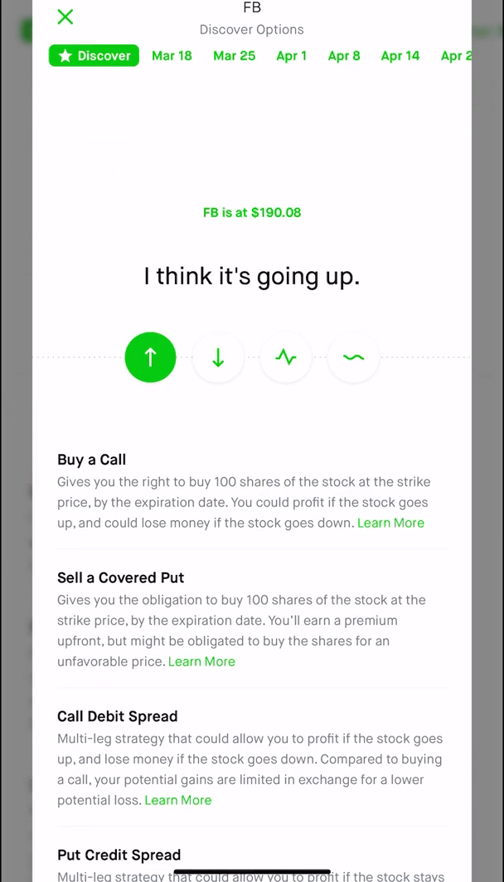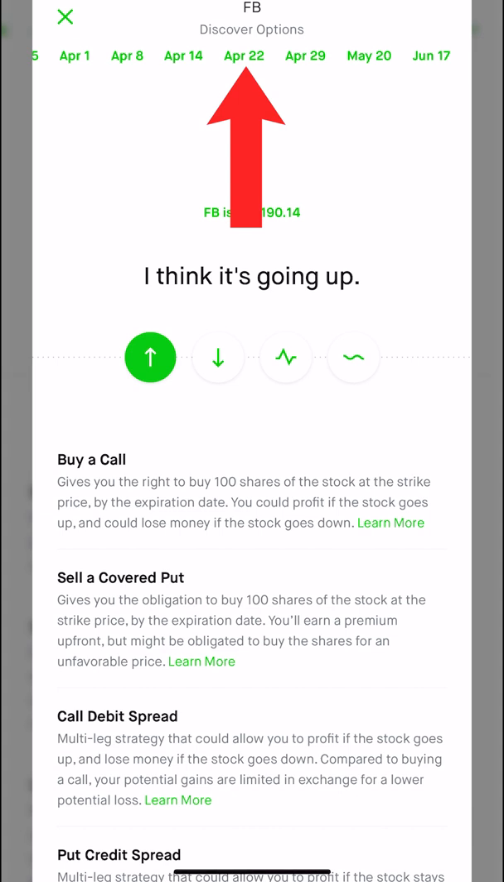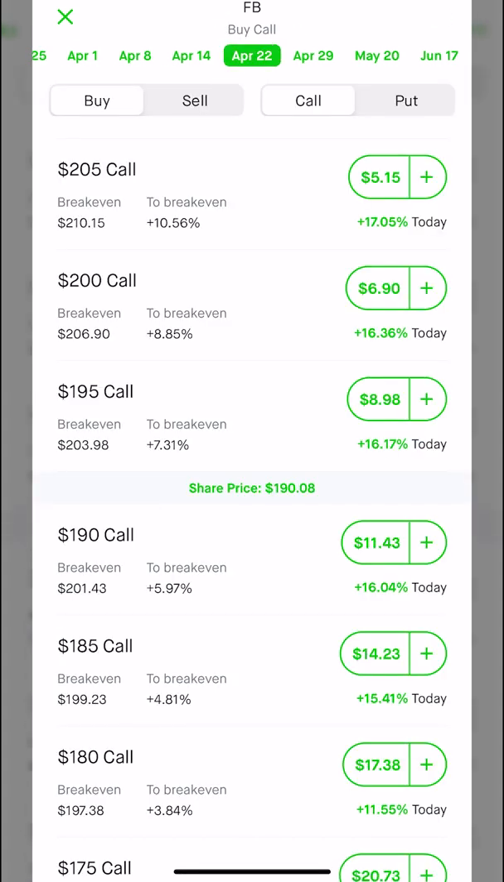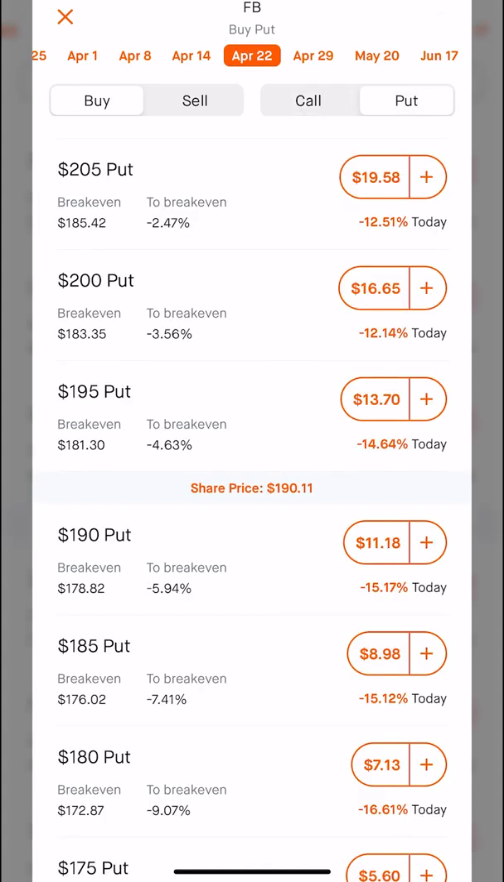For this one, I actually think Facebook is going down in this example, and I want to buy a put option. And I'm going to go out to the April monthly contracts, which is April of 2022. So I'm going to go ahead and select that. From there, I still want to buy an option, but this time I want to buy a put. So I'm going to come over here and select put option. Now that I've got the puts pulled up for April of 2022, I'm going to select, let's say, the 190 puts, which are currently trading for $11.18. I'm going to go ahead and click on that one.